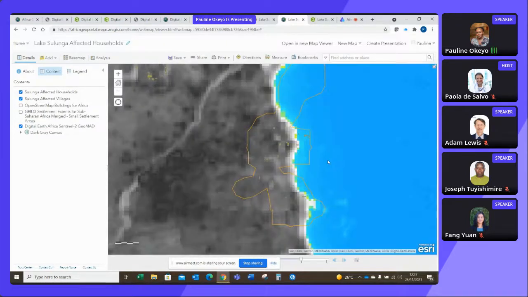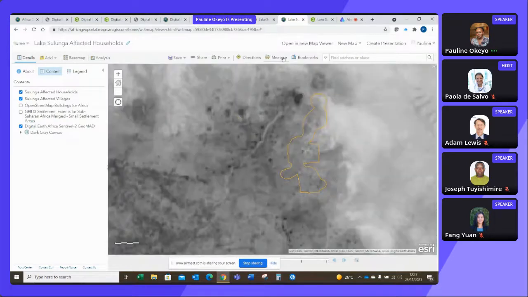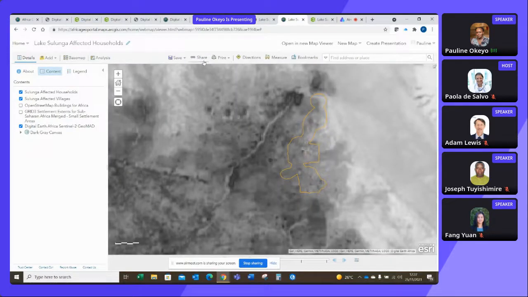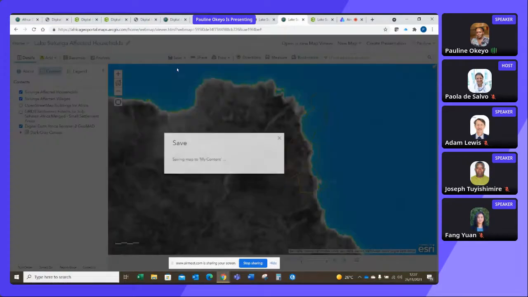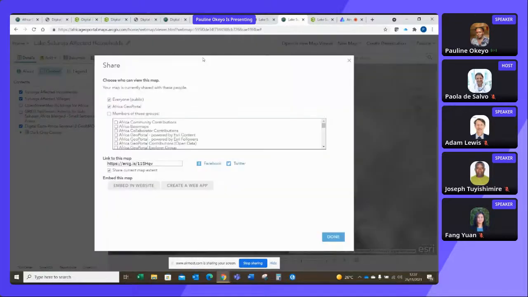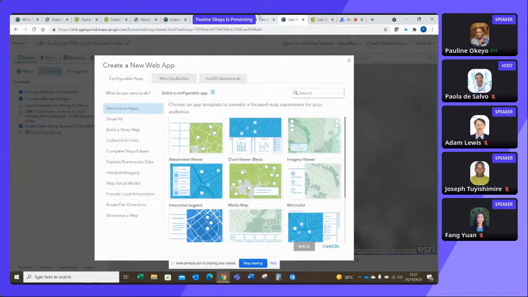So this is just some basic analysis being supported by the data we have from Digital Earth Africa. And once that is done, I can save this as a web map and have it available for use in this format, where I can share it with the extent to give someone who may need to make this decision, or create instant applications that can be used to convey this information.